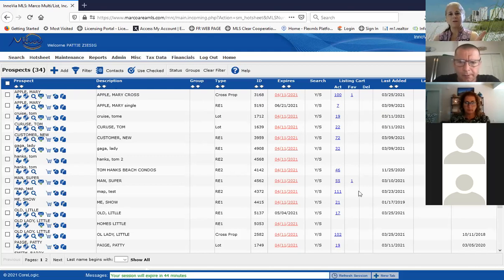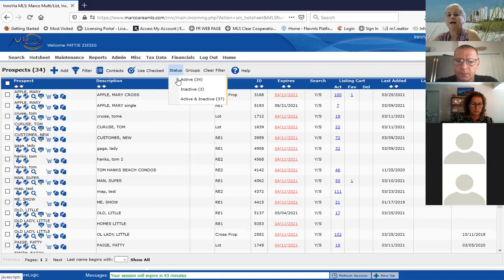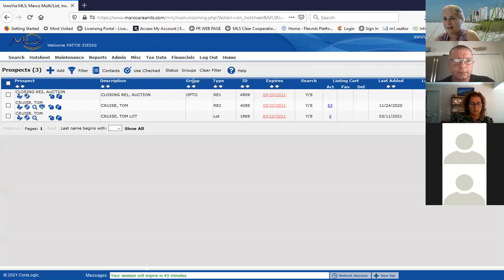So now let's say I've done all my cleanup. I've gotten rid of out of my active cart all those people that aren't paying attention. Now I want to go into my inactive cart. The way I get there is, right next to the use checked function is the status function. Click on that and you will see I have 3 inactive people there. These are the ones I just put into that box. So I'm going to click on inactive.